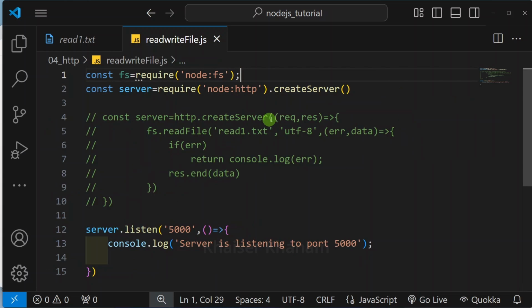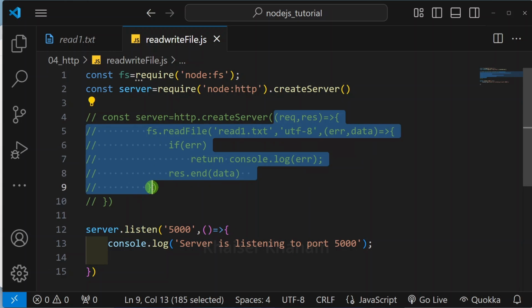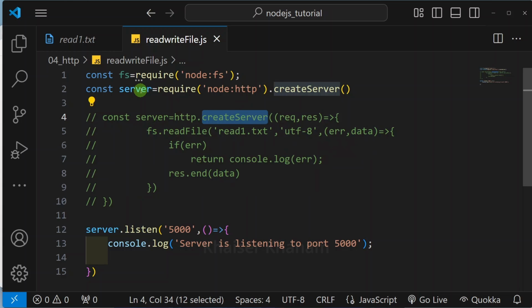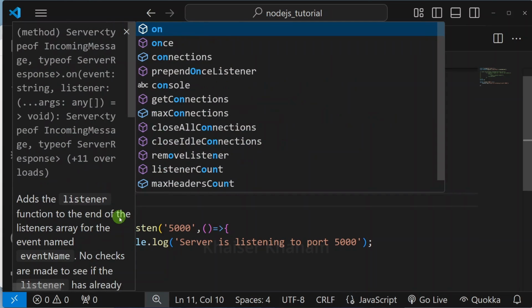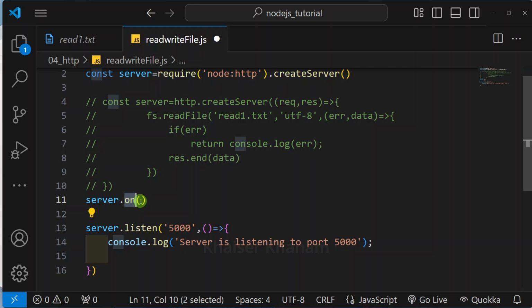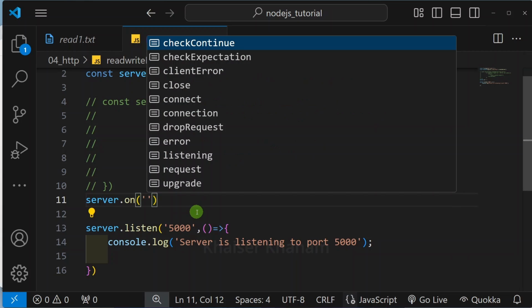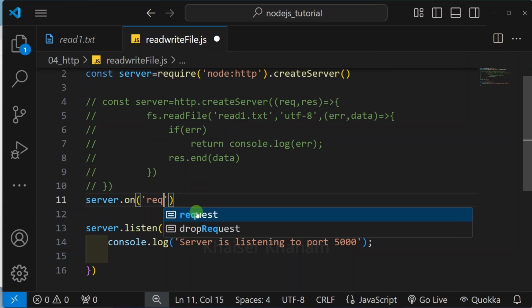Now what I will do, instead of passing this entire callback function inside createServer, on this server I am just going to listen for the event. Here I will write server.on. This is how, using the on method, we listen for the event. Inside this, what event do I have to listen for? I have to listen for the request event. Whenever a request is made, only then this callback function has to be executed.